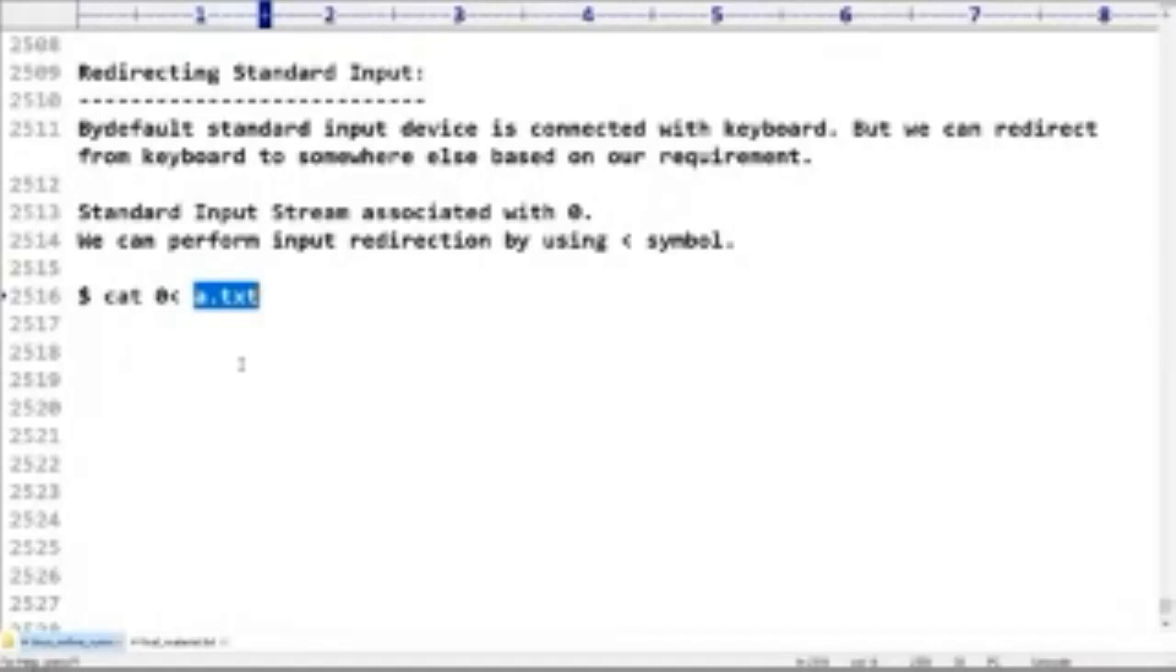Okay, is it clear for you people? Next, the cat command by default will display output to standard output. Standard output device is what? Terminal. Okay, no problem. Now display to the terminal, but input you have to take from a.txt.